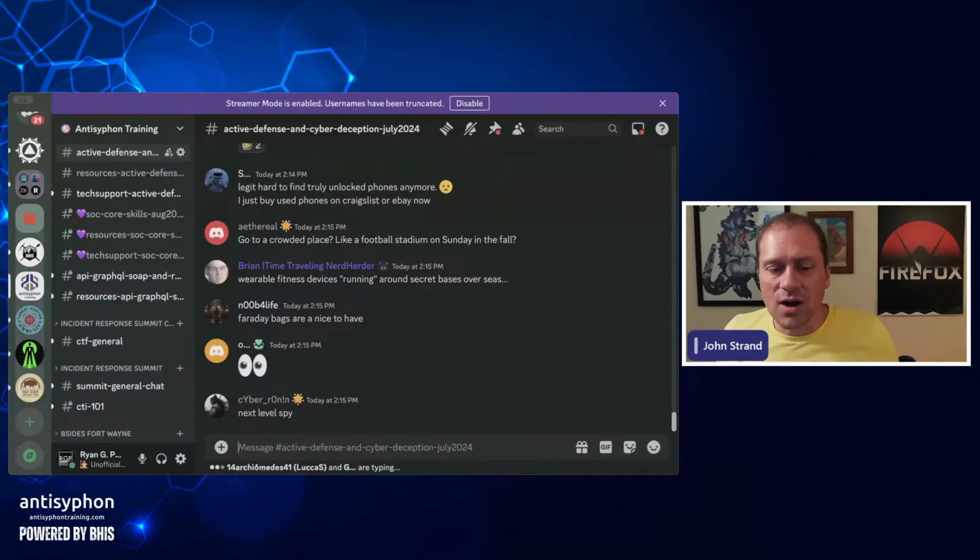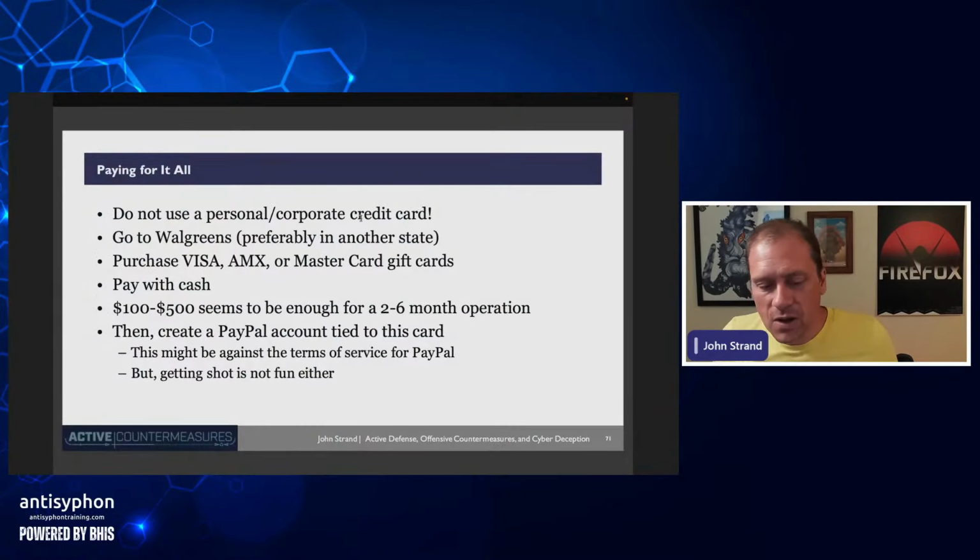So how do we pay for all of this? Well, honestly, don't ever use your personal or corporate credit card. Years ago, when I was doing stuff for the government, they were always big on "don't get caught, don't get caught, don't get caught." And then, "here, use this credit card and it's registered to the United States government." It's like, okay.